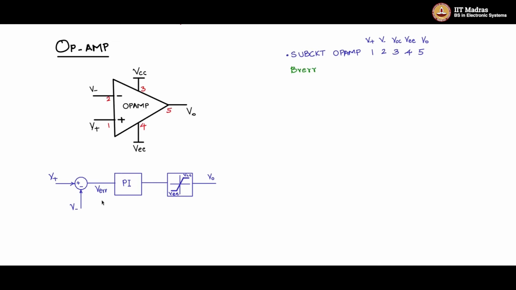BV error, for this one, is nothing but between two nodes. Let me say the nodes are ERR and 0. Between ERR and 0 I want to have this error. It will give you a voltage output which is equal to this minus this. So this value of voltage minus this. V plus is nothing but node 1, which is passed as an input parameter. V minus is nothing but node 2, which is passed as the input parameter. And therefore the equation is V of node 1 minus V of node 2.